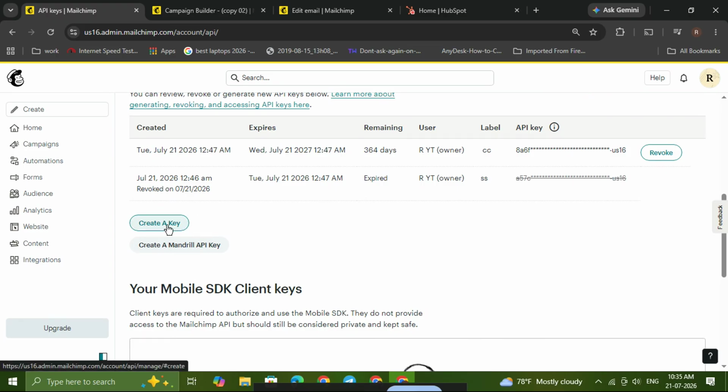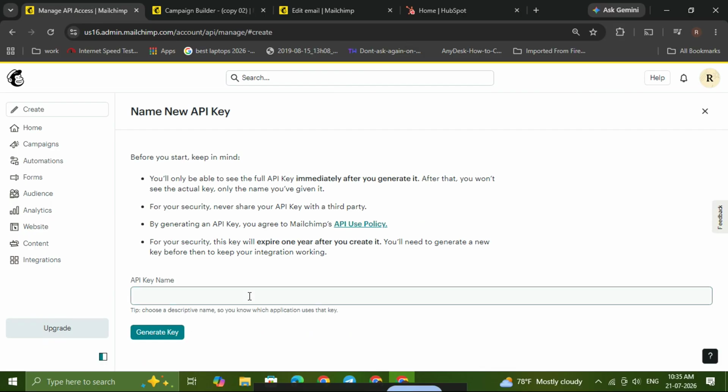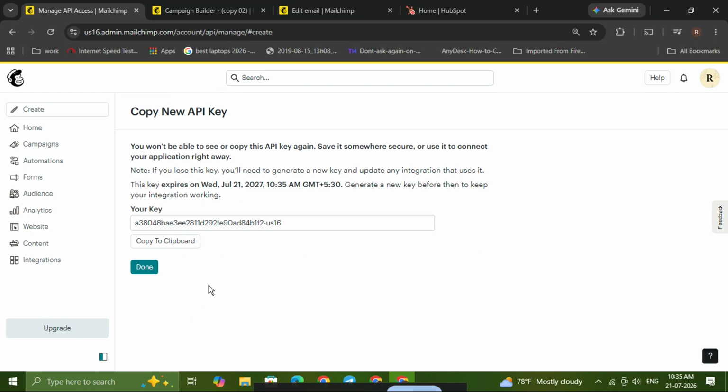If you don't already have an API key, or if you want to generate a fresh one, click Create a Key. Mailchimp will ask you to name the key, so give it a clear name that helps you remember what it's for. For example, you could name it based on the app or integration you plan to use. After entering the name, click Generate Key. Mailchimp will create the API key for you right away.